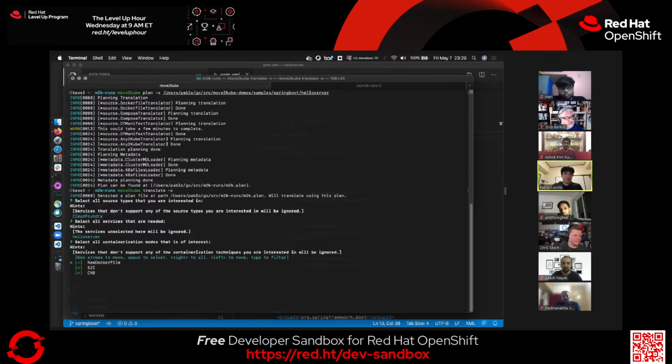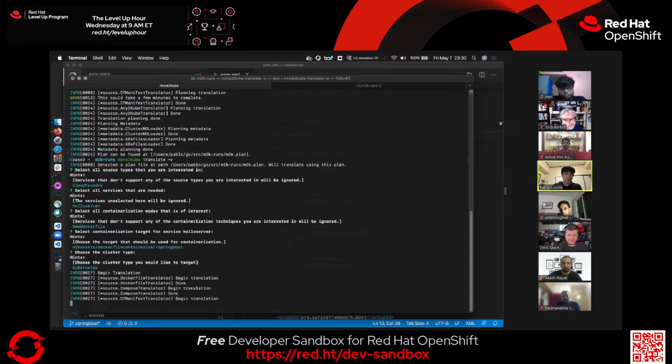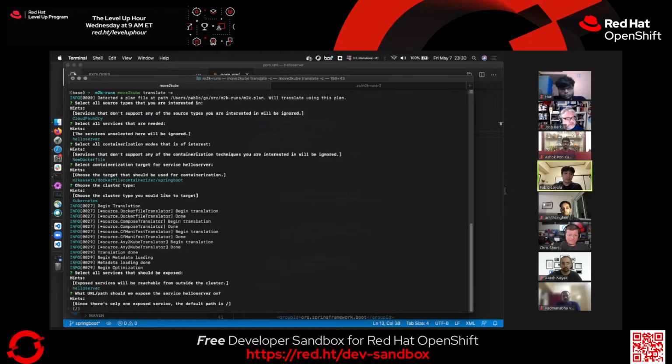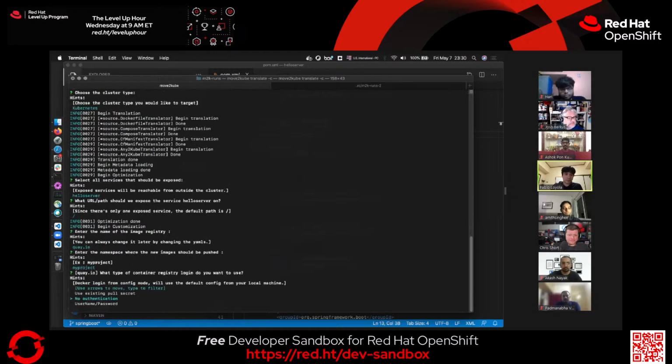And we go through the same questionnaire we saw on the UI, but in this case, we can interact directly with the command line. Here you can see Move2Kube tell us that one of the available options is Spring Boot because it identifies the application using that framework. So we go with that. And for the rest of the questions, let's keep the default values just for this demo.